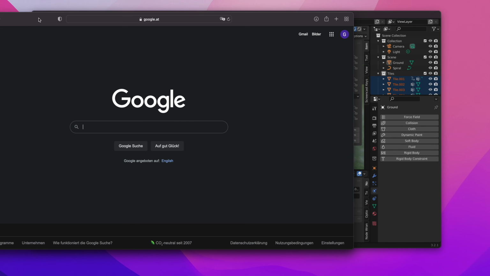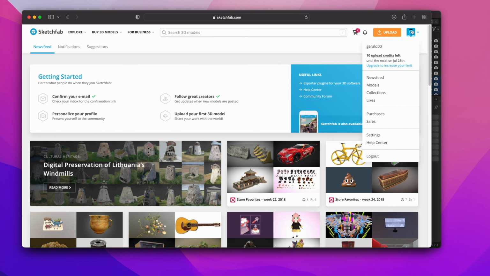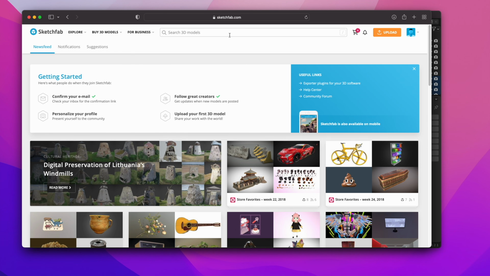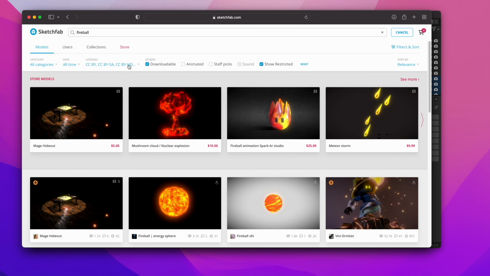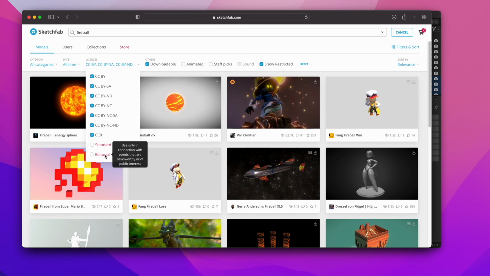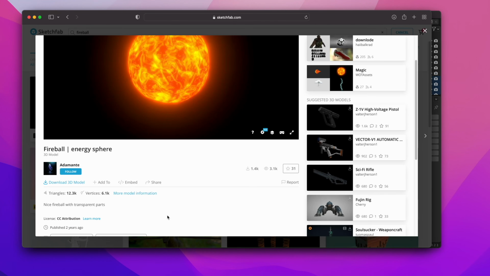Next we need to download some free stuff from Sketchfab. I'll leave the link down below. I highly recommend this site. I'm searching for a fireball and download it as a GLTF file.